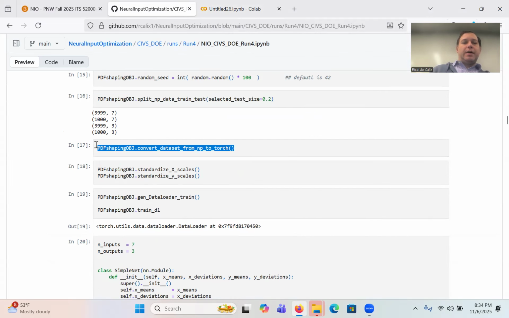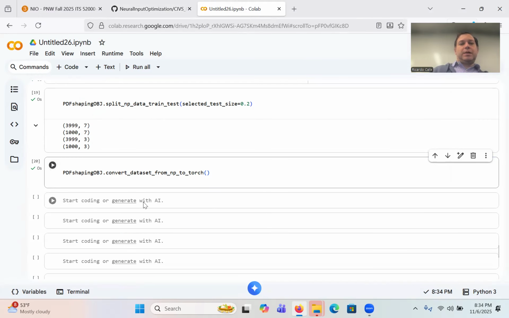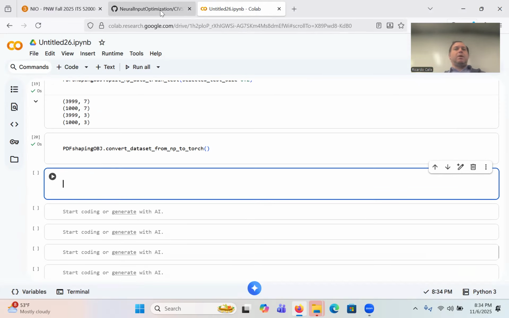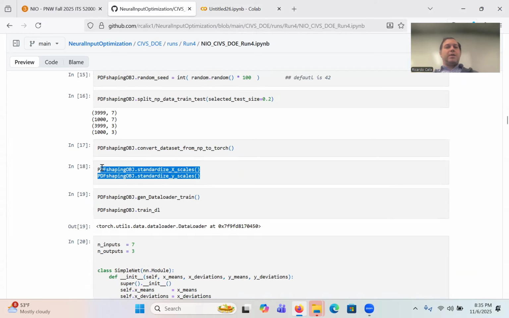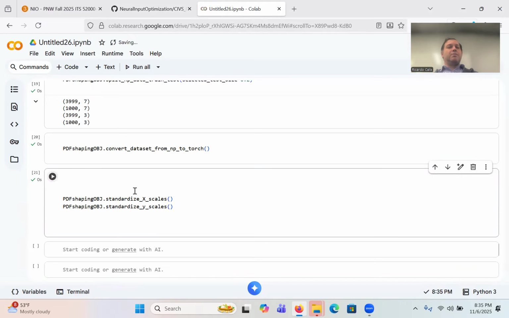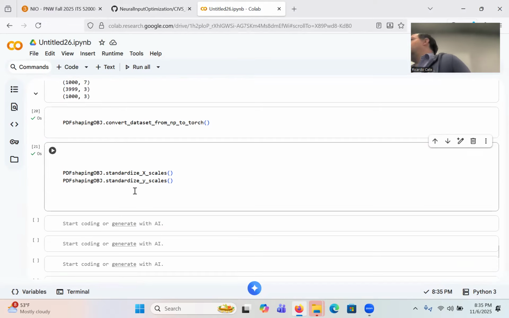So now we convert everything to torch. So that's it. Convert it from NumPy to torch. And then we can standardize. Now, in the past, we've always standardized just the X's, if you remember, the standardization, scaling the data. But here, because you have a vector of 3 as output, which are regression values, you can also standardize those.